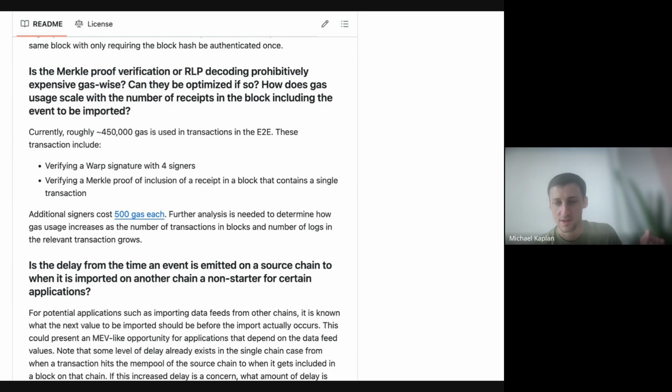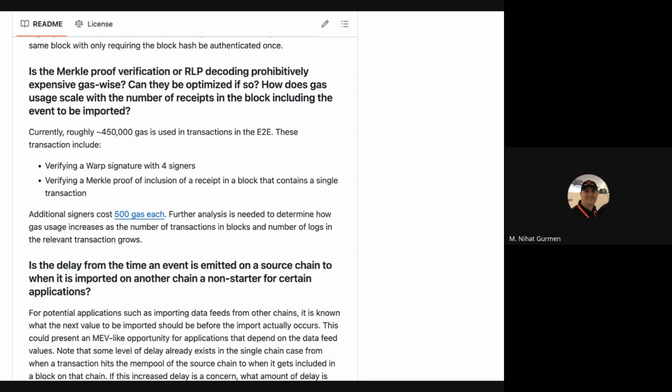So theoretically, obviously the block production is independent, but if there's a second or more between when the event generator chain accepts the block that contains the event you want to import, and when the next block is produced on the event consumer chain, it should be in the very next block. Or it's certainly feasible for it to be in the very next block. But there's also no upper bound. There's no guarantee it's ever going to be. Yeah. Thank you.